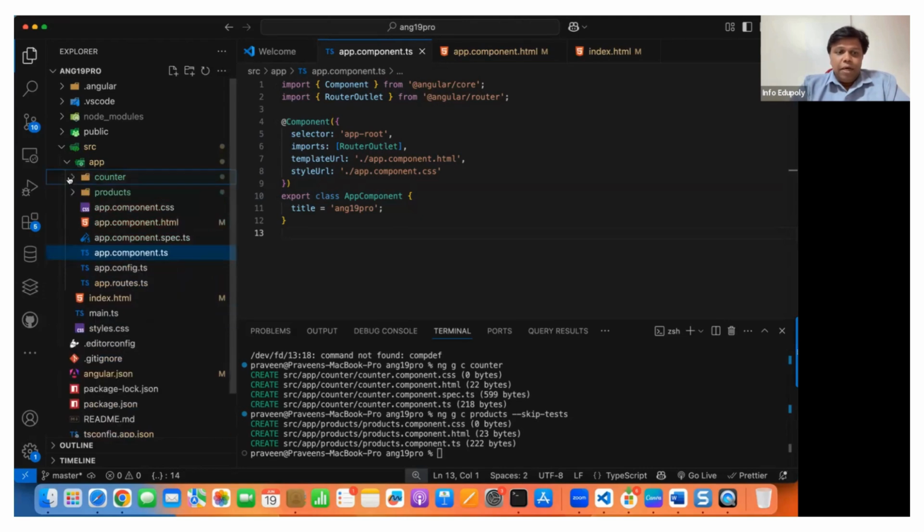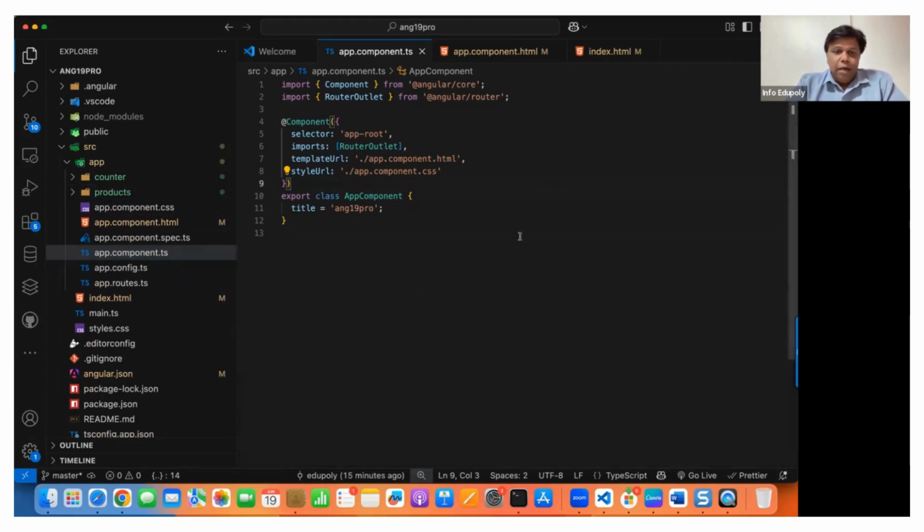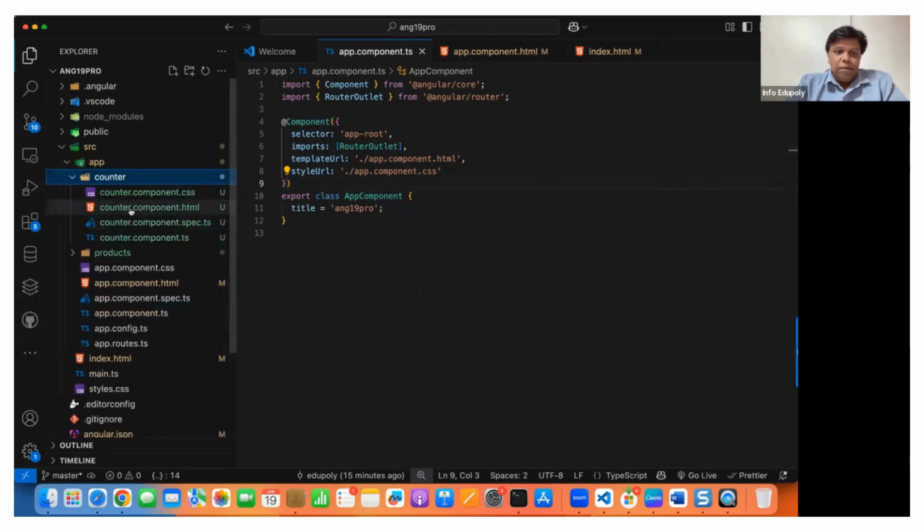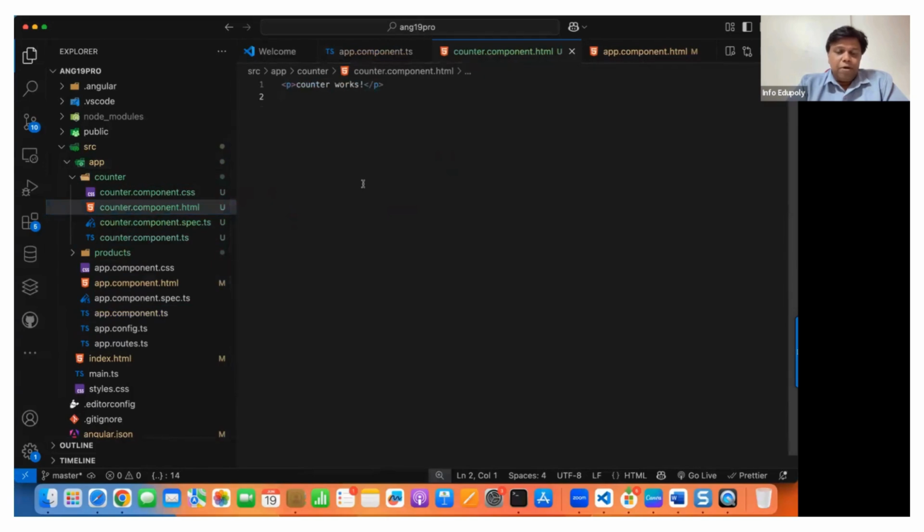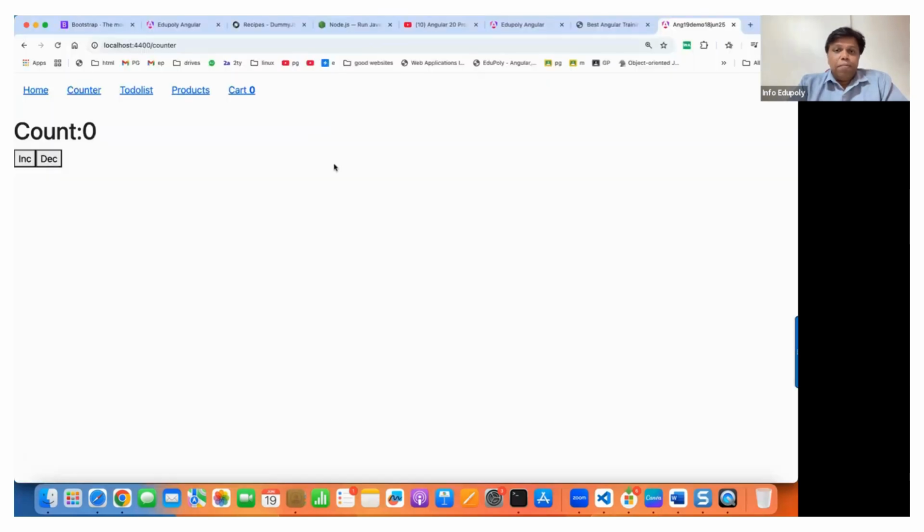So this is how we can create components in the application. After creating the component, let us go to the HTML part of the component. It has some basic counter works kind of code. So this will not come directly on the application.